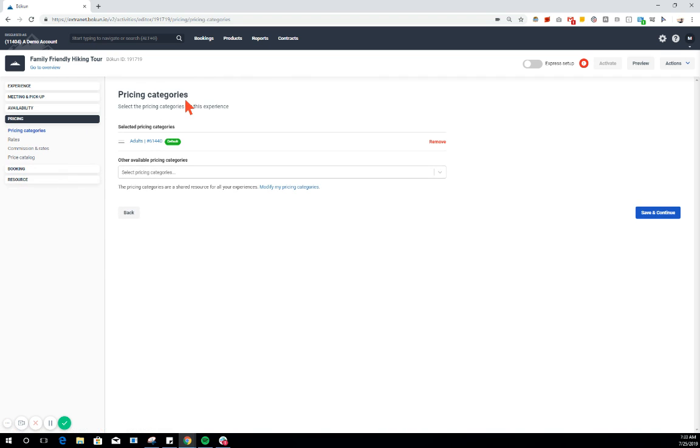So now to the pricing categories. Now pricing categories are just a way to offer different purchasable categories of your product. You could have adults, teenagers, children, seniors. Really the options are pretty unlimited. Now these are created centrally in the platform, so you would want to go to pricing categories if you want to create others. Right now your account is just going to default with adults, children, and teenager.